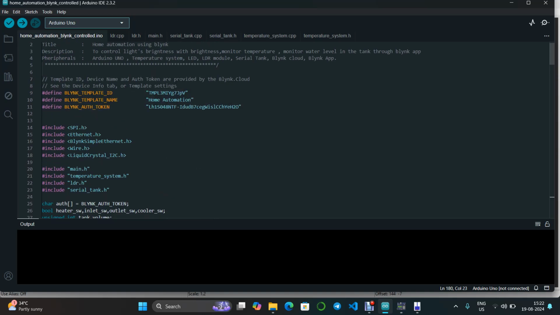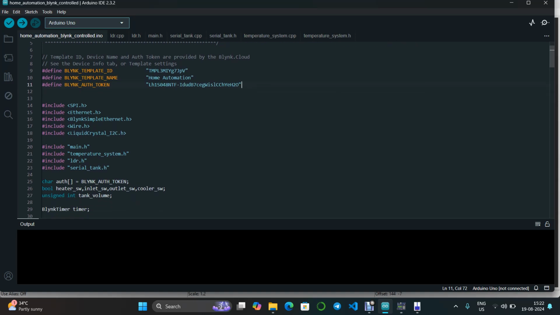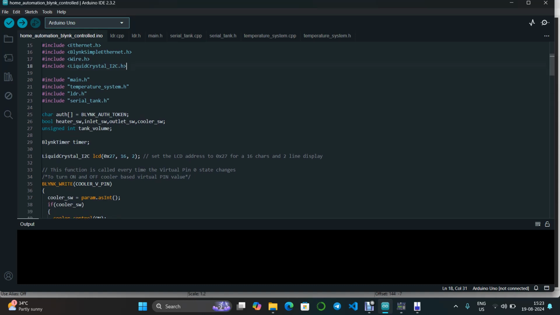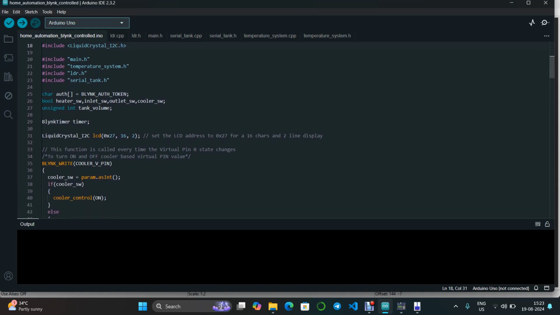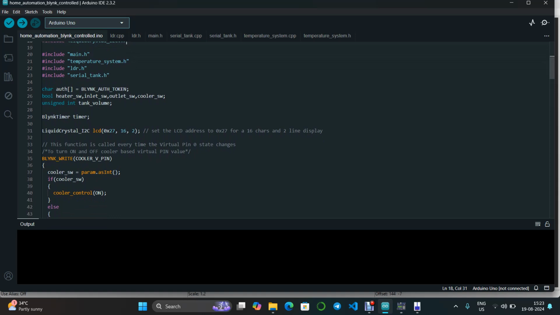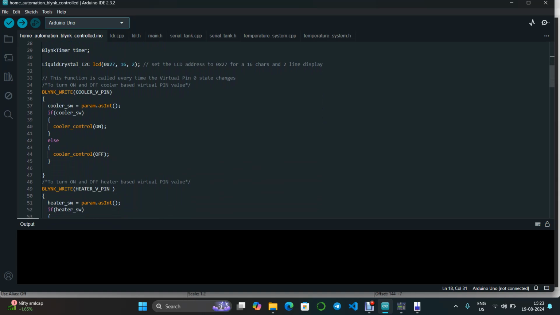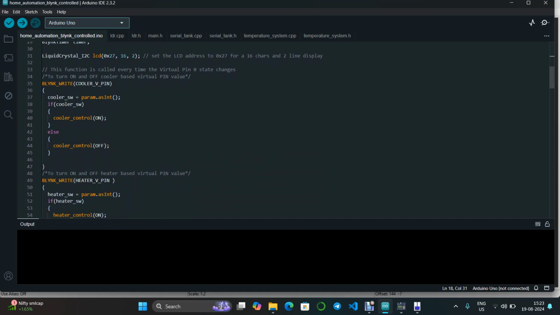First we have defined this for connecting to the mobile. We have included the header files that we use for this project. Char authentication token. Boolean means either 0 or 1. We have switches for heater, cooler, inlet, outlet, and tank volume, and we initialize the LCD.